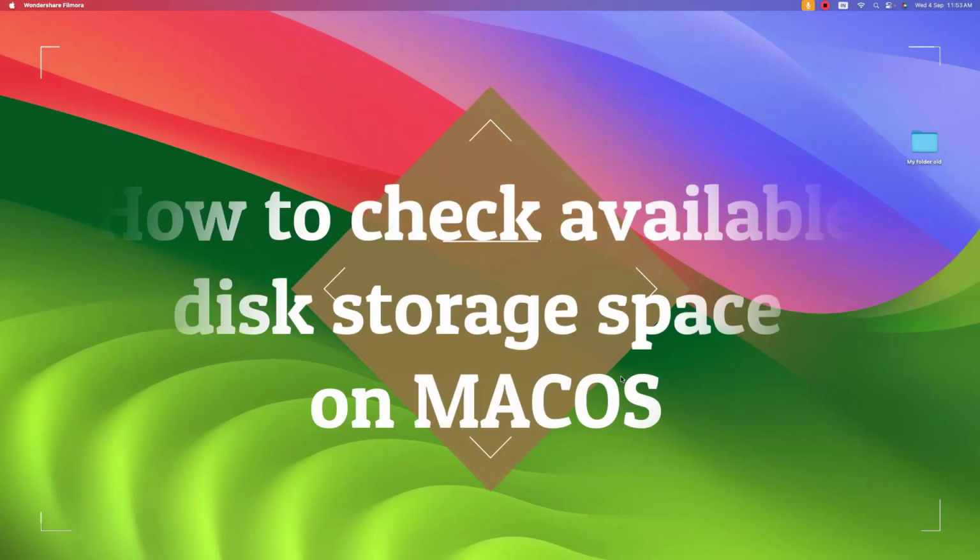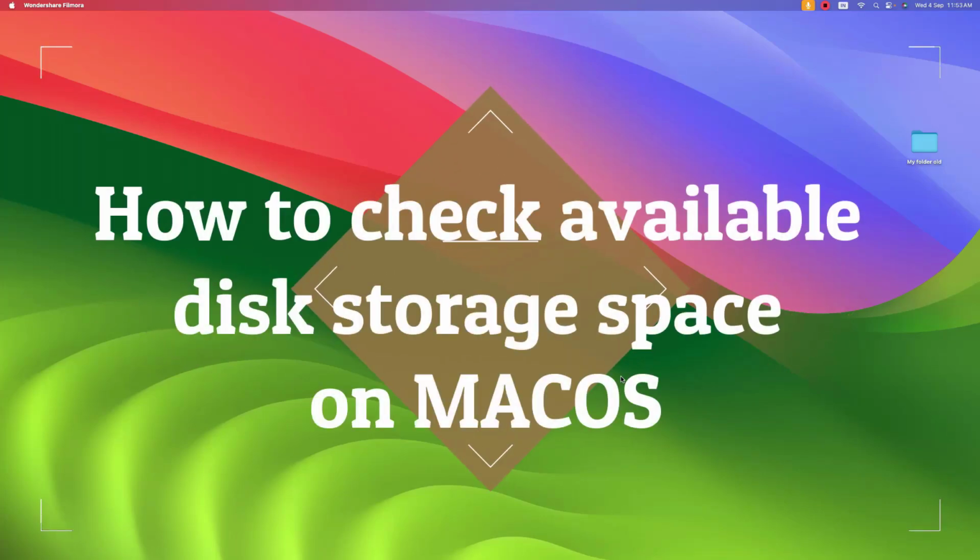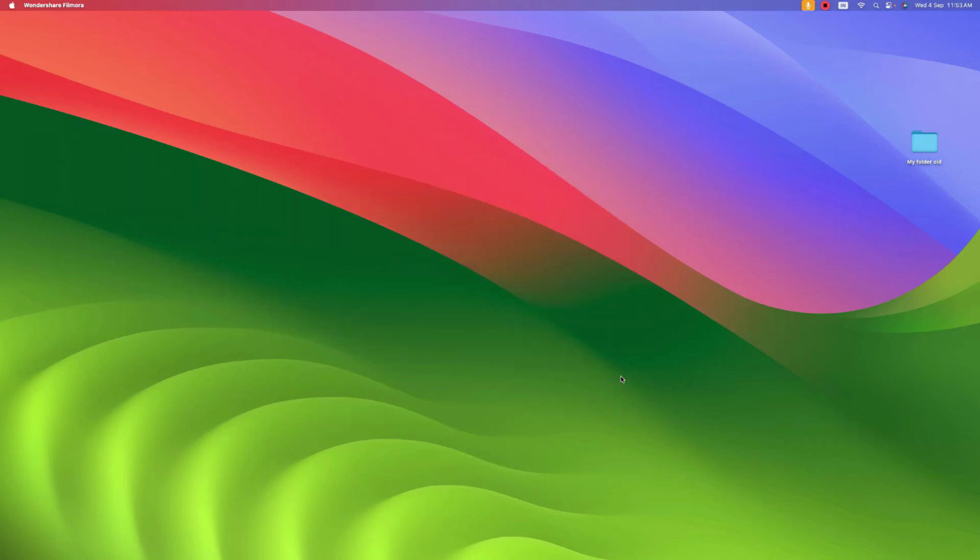In this video, we will see how to check available disk storage space on Mac. This video is for MacBook Air, MacBook Pro, iMac and Mac Mini. If you are running out of space or you just want to check how much space is available on your Mac, then this video is for you.